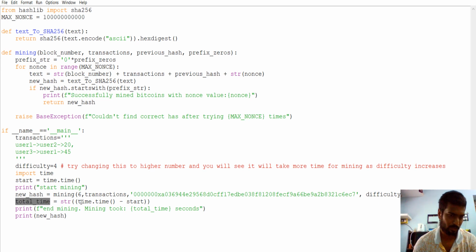So this is the total time we can get from start time and end time. It will be printed using our print function, and we can print the hash. Before that, we can see we are calling this mining. In mining we are getting the block number, the set of transactions involved in the trade, our previous block hash value, and prefix zeros, which is our nonce value. And the prefix string, here it's like 0 into prefix zeros.